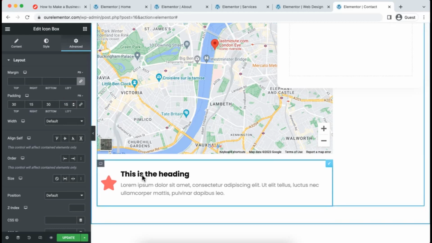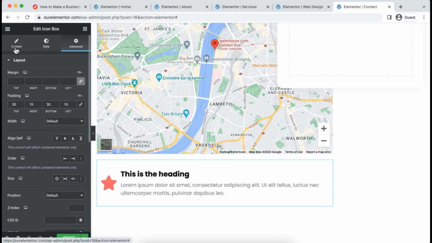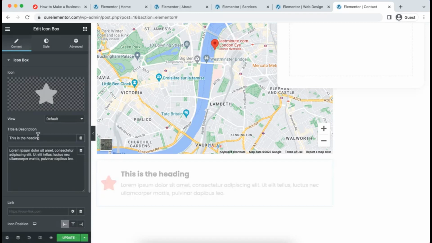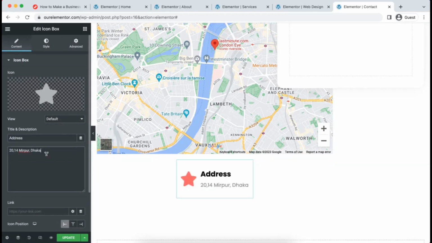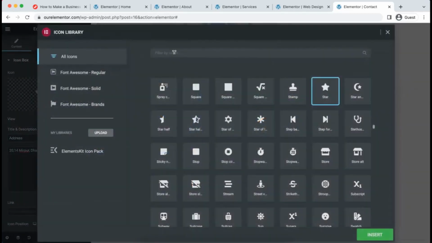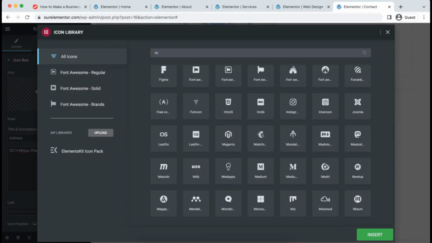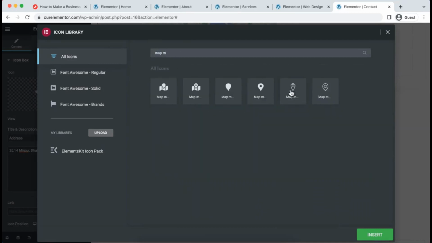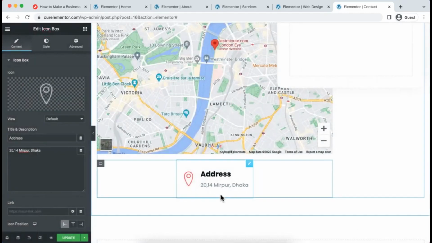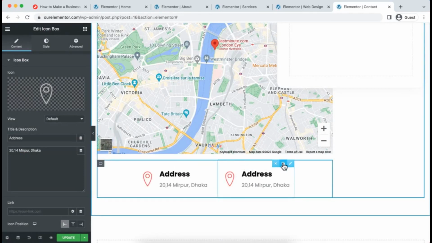So here first I just wanna change this heading. From under content tab I just wanted to say address, and here I'm putting a fake address. Also I wanna change this icon with a pin icon. So I'm just here searching for map. Let's select this one, insert it, and now I just wanna duplicate this icon box. Also let's duplicate it one more time.